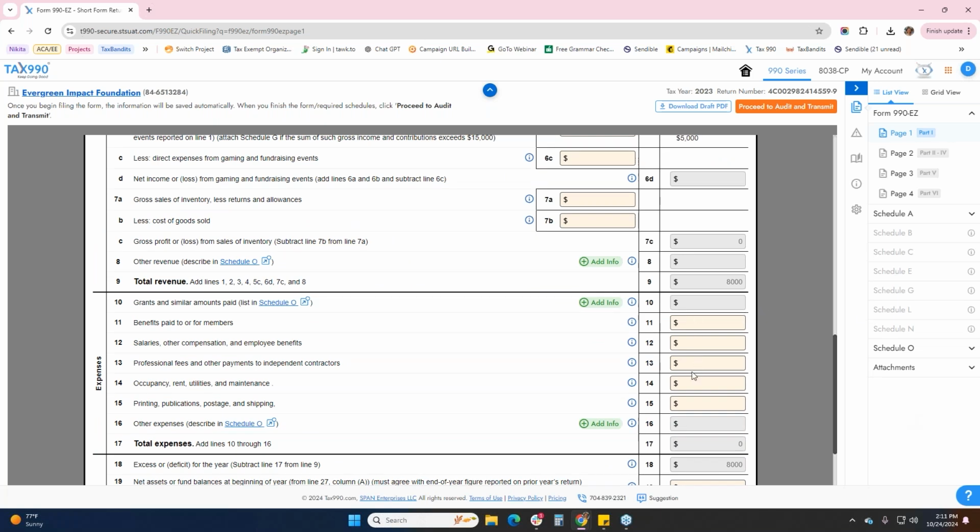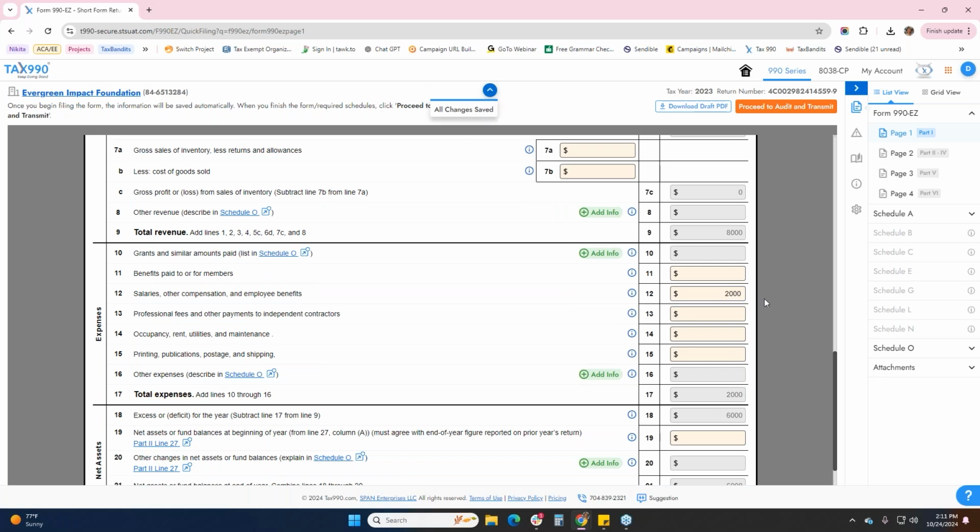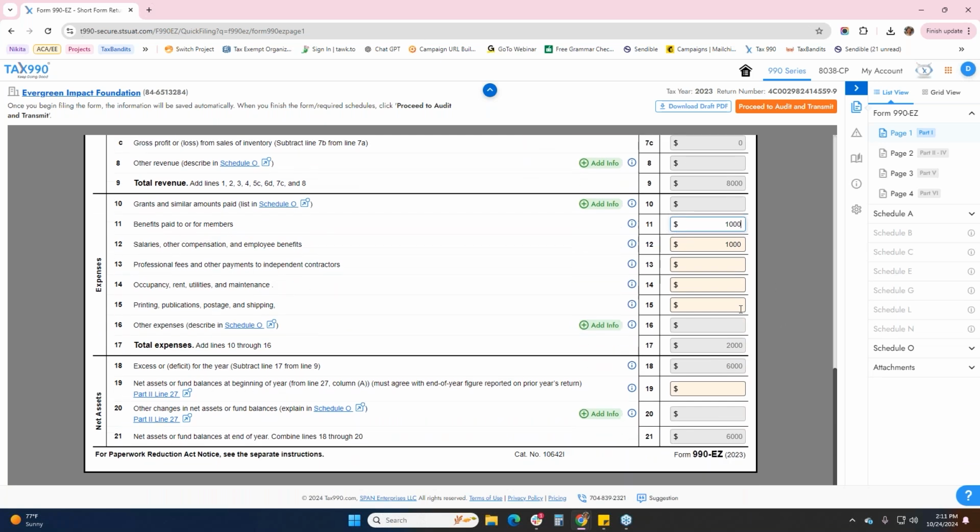I'll enter expenses for this tax year. So this is the amount of money that the organization spent throughout the tax year. Now again, my expenses I've calculated as total expenses. If I separated that into 2 categories, it would calculate accordingly at the bottom here as $2,000 in total expenses based on my entries in line 10 and 11.